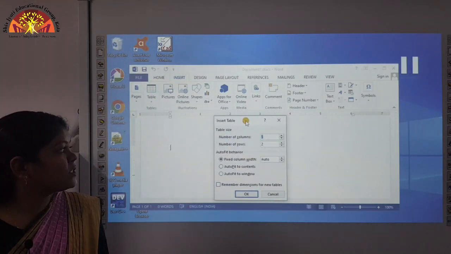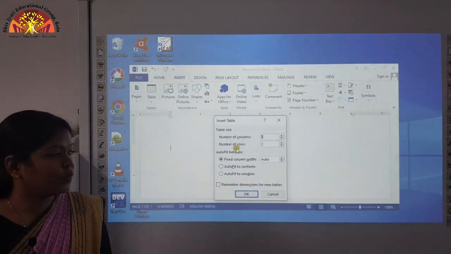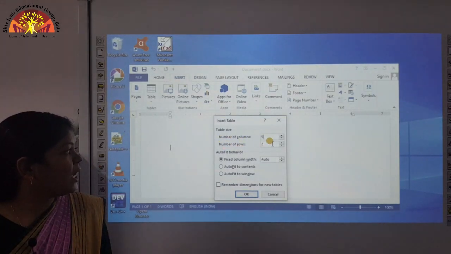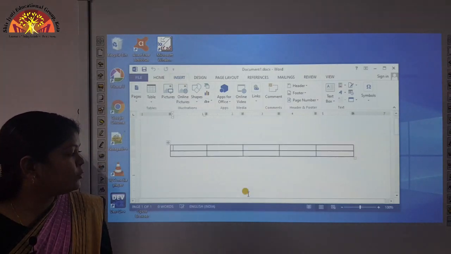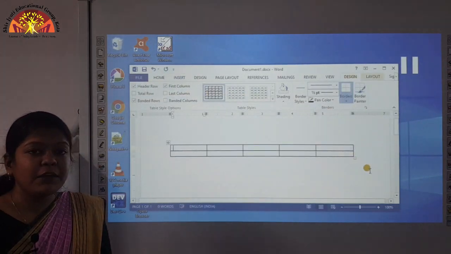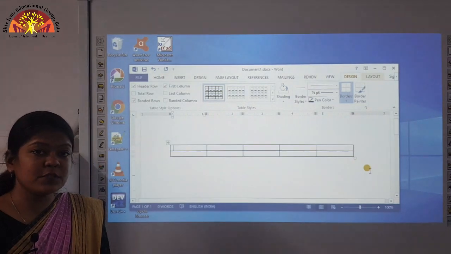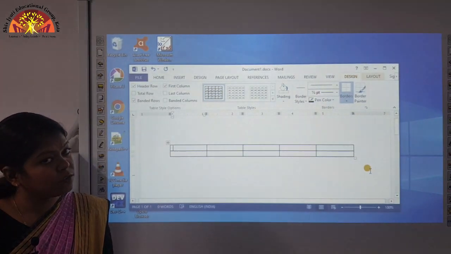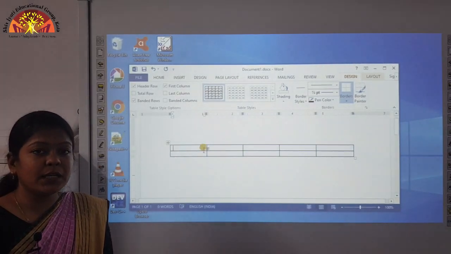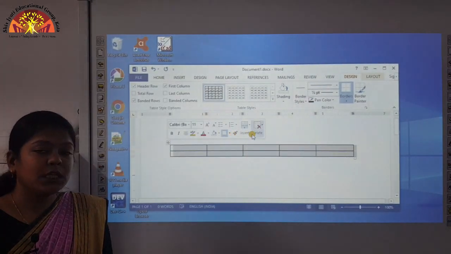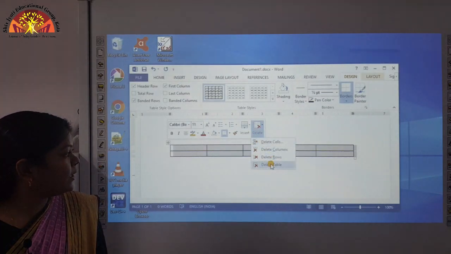Here we have to choose the number of columns and the number of rows. Okay, we have 5 columns and 2 rows. Then click the OK button. Then you can see a blank table with 5 columns and 2 rows will be inserted in your document. Now we will delete this table and see another method to create a table in the MS Word document. Okay, delete it.